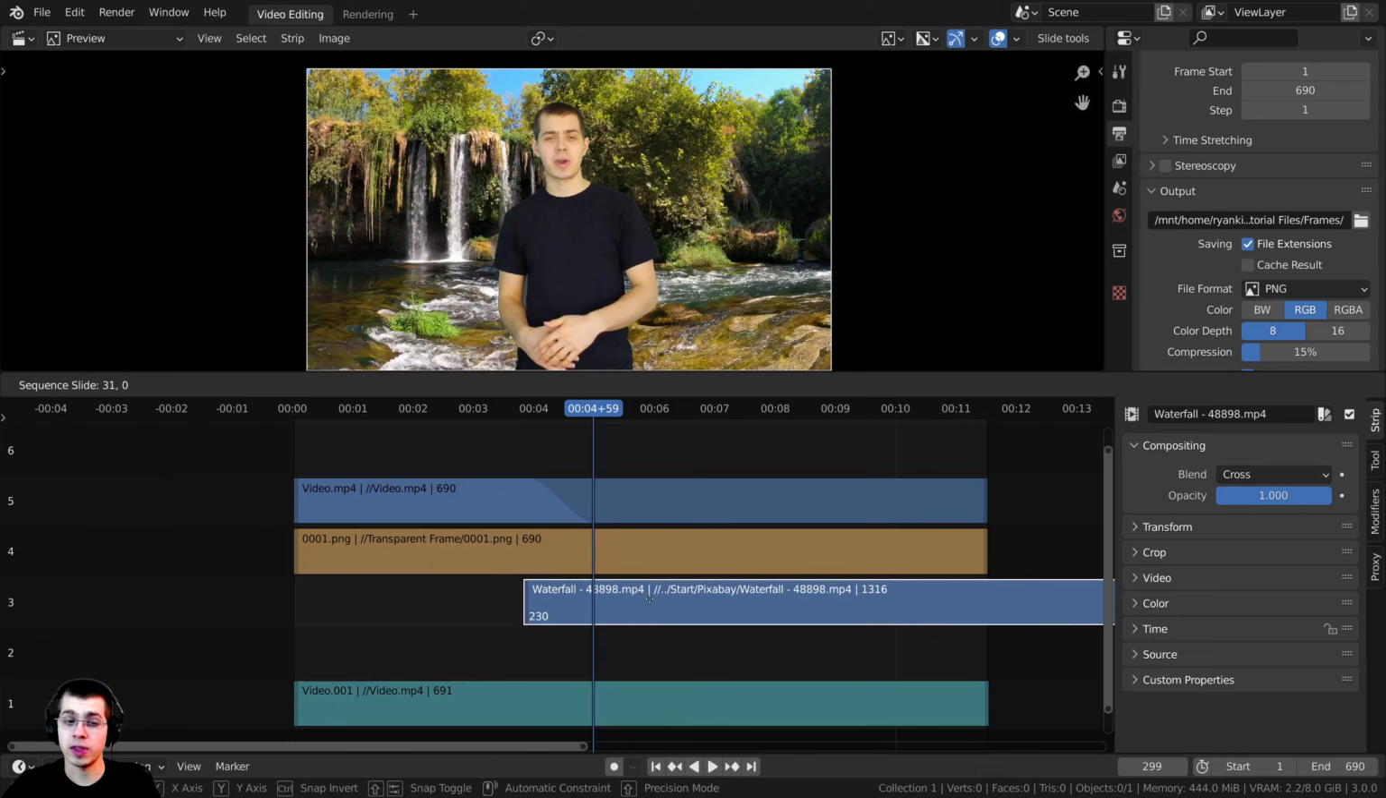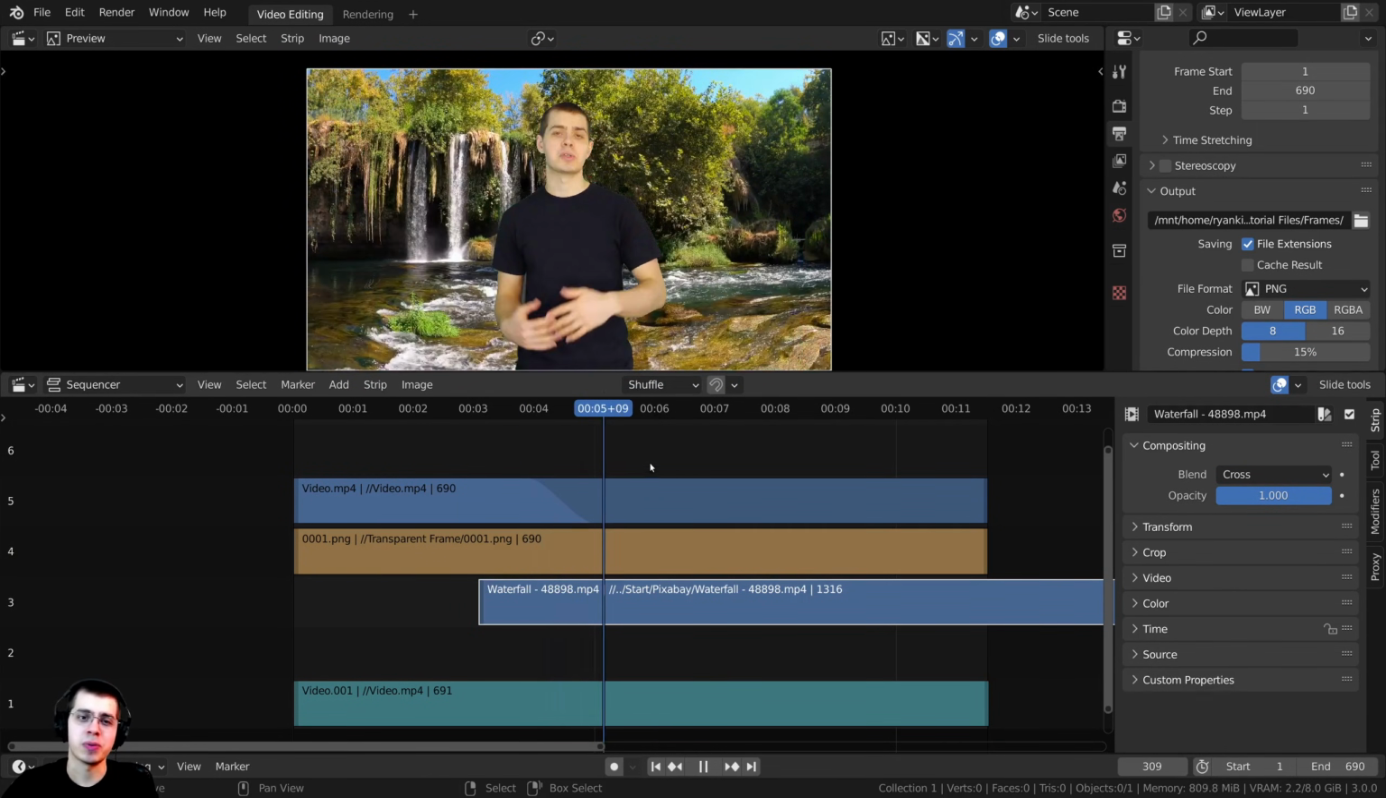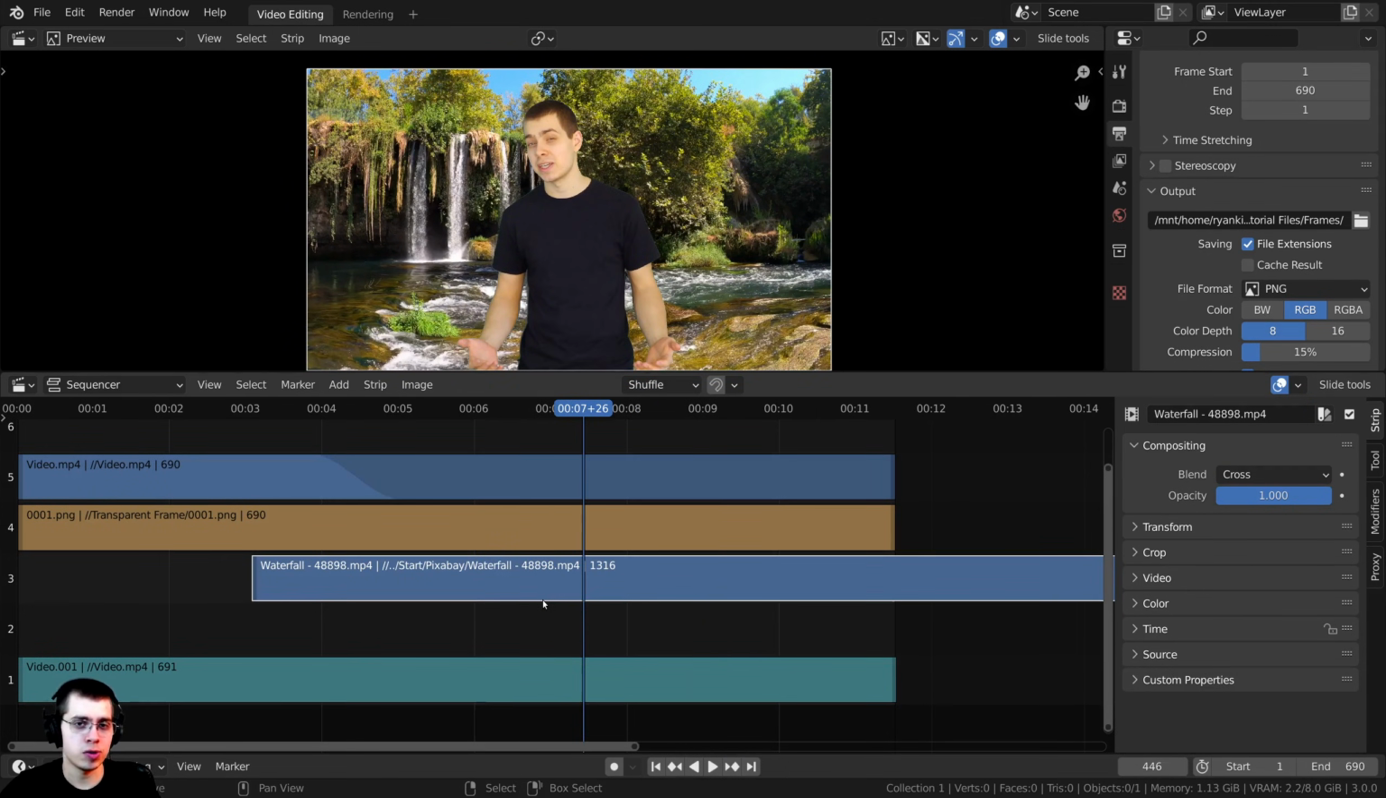And then also make sure that the waterfall video is underneath this so that when it fades out, you'll see the waterfall in the background. And then if you want to change the background image, then you can just fade out the waterfall image, or you can fade the waterfall image to a different image.